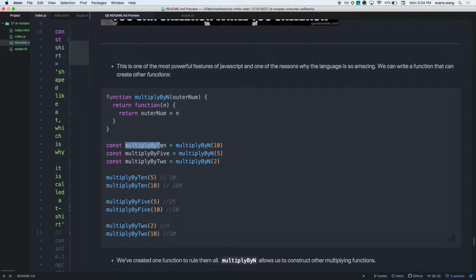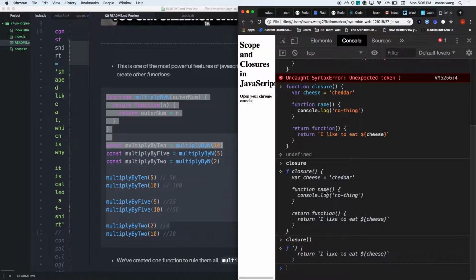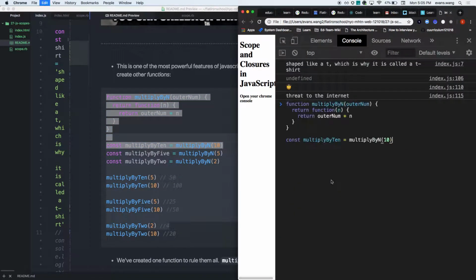So multiply by 10 is a function that is looking for another variable. One more time. Multiply by n takes in an outer number. 10 is the outer number being invoked. It returns another function that's looking for an argument. So multiply by 10, let's take a look.